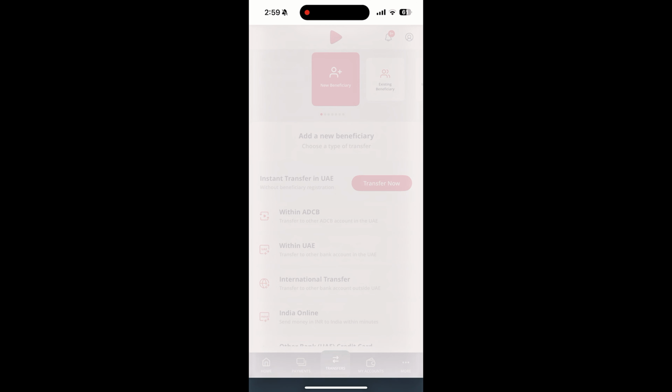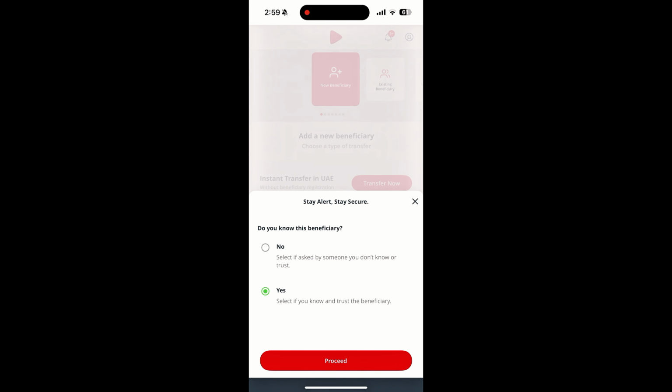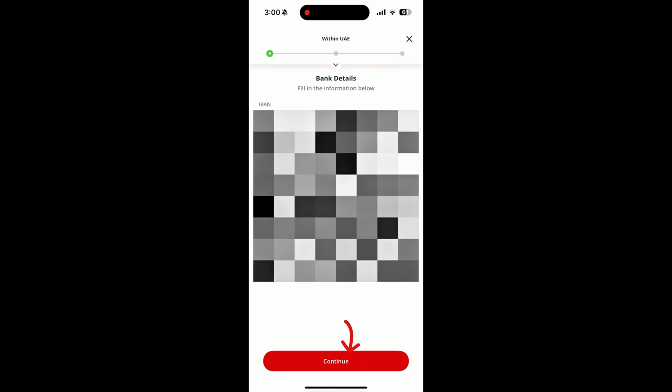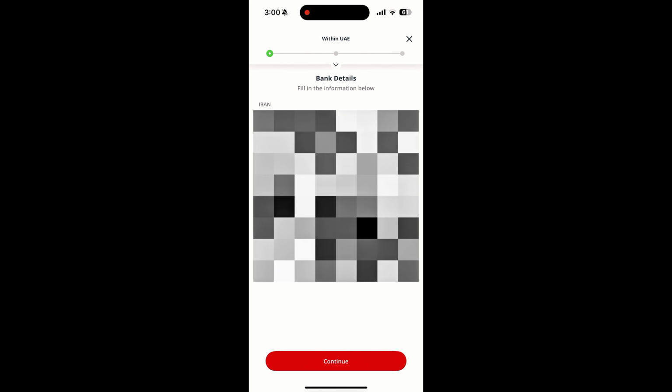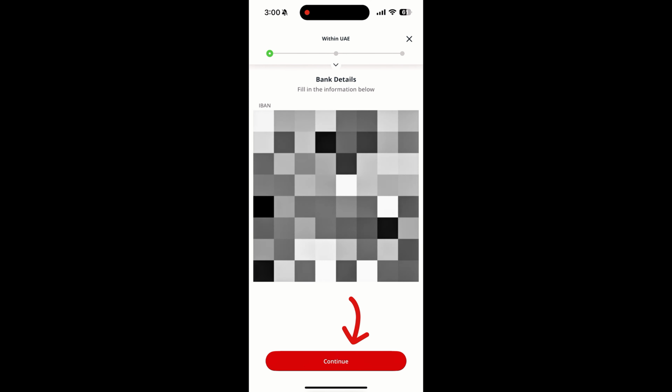You'll see two options. If this is a one-time transfer and you don't personally know the recipient, choose No. If the recipient is someone you know and trust, like a friend or family member, and you may send money again in the future, choose Yes. Tap Proceed, enter the recipient's IBAN number, and click Continue. Review the details carefully, then tap Continue again.